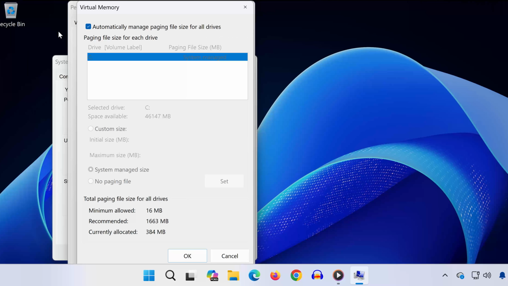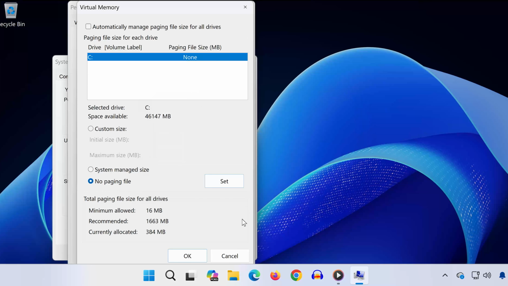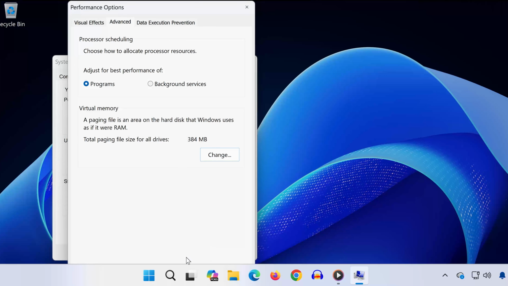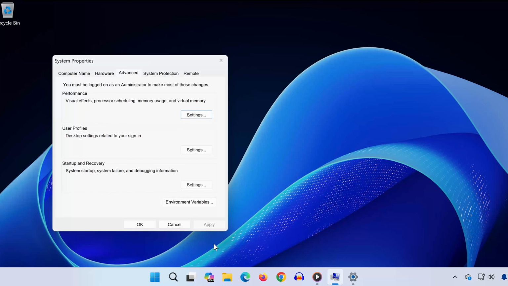Uncheck Automatically manage paging file size for all drives. Select No Paging File, then click Set. If Windows displays a warning message, click Yes. Click OK. Windows will notify you that a restart is required, but don't restart your computer just yet. Click OK. Step 3. Disable System Protection.